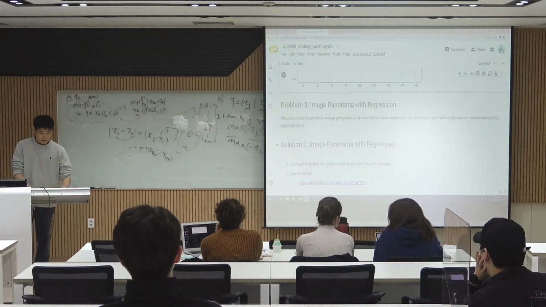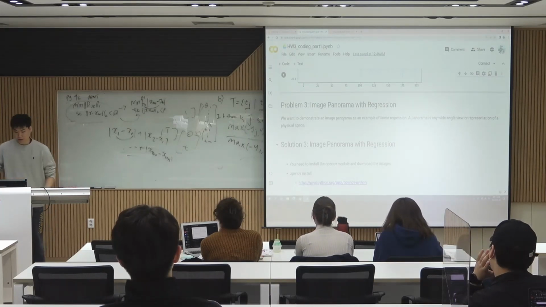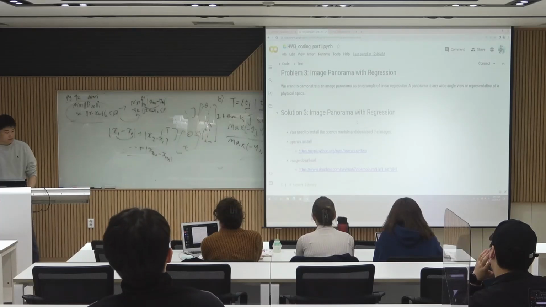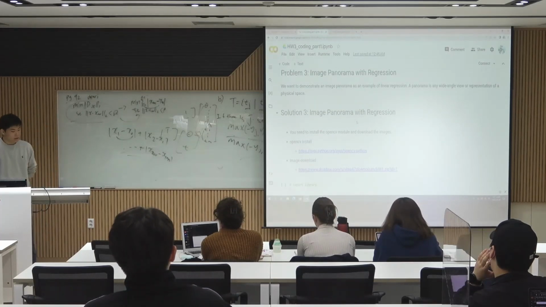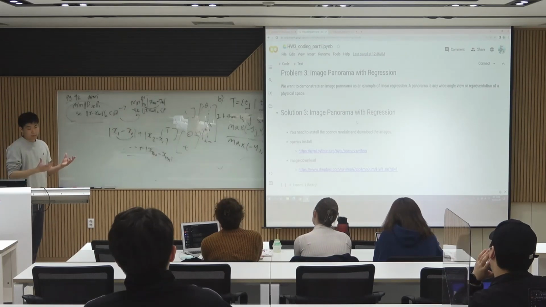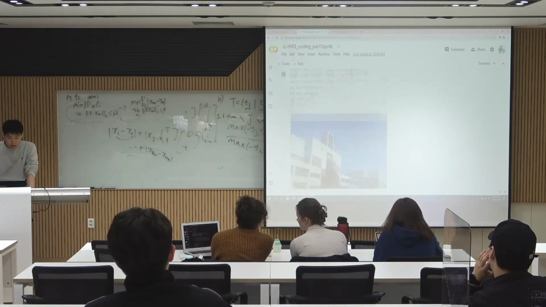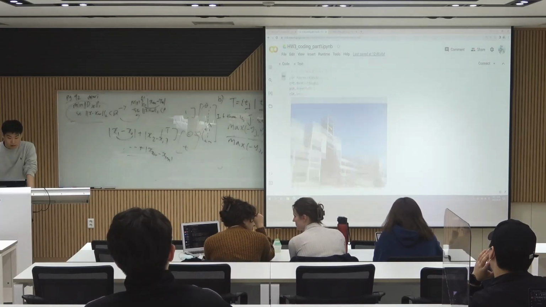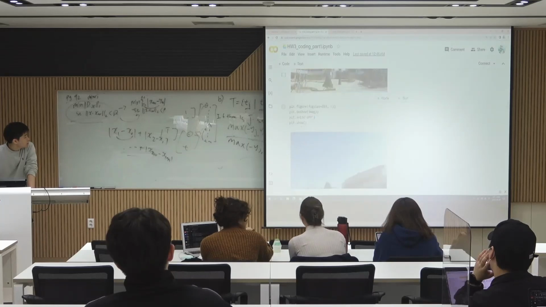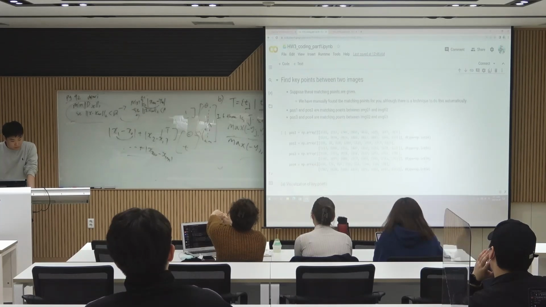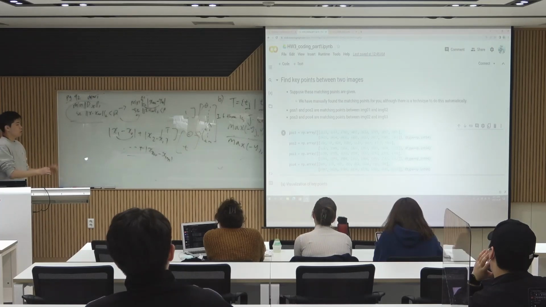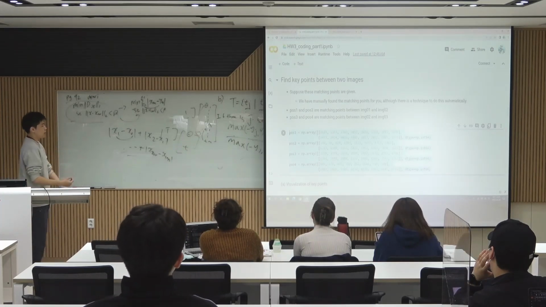So if there's no question, then we're going to move on to problem 3. Problem 3 is quite an interesting problem because it basically shows that making the image panorama is equal to the regression task, okay? For problem 3A, the code below is just printing the image, so I'm not going to cover it in this class. We use the imshow function here to show all the images. And these points were given, which are the matching points between image 1 and 2, image 2 and 3, and so on.